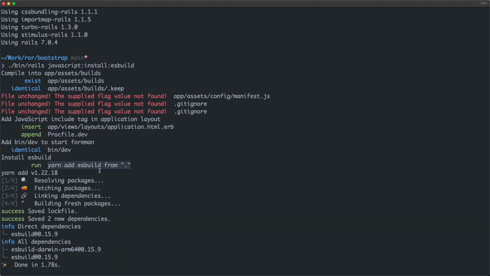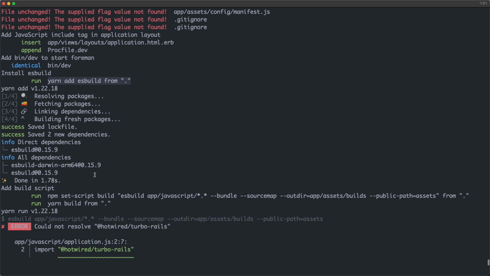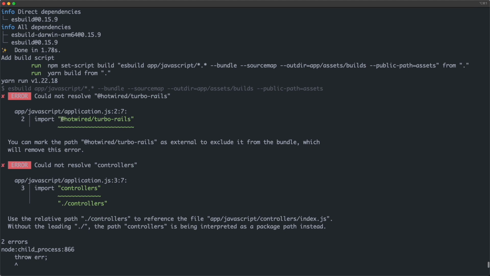It installs the esbuild bundler and it tries to build the JavaScript code. And that's where it gets into trouble, because we have some code left over from import maps which conflicts with how the JS bundling Rails gem works. So let's fix these problems.